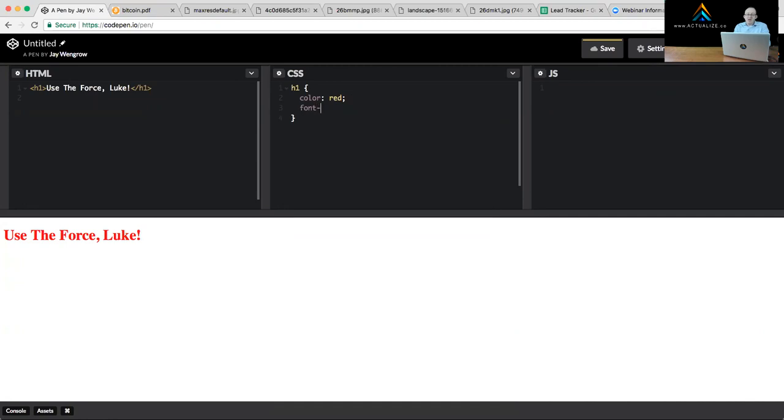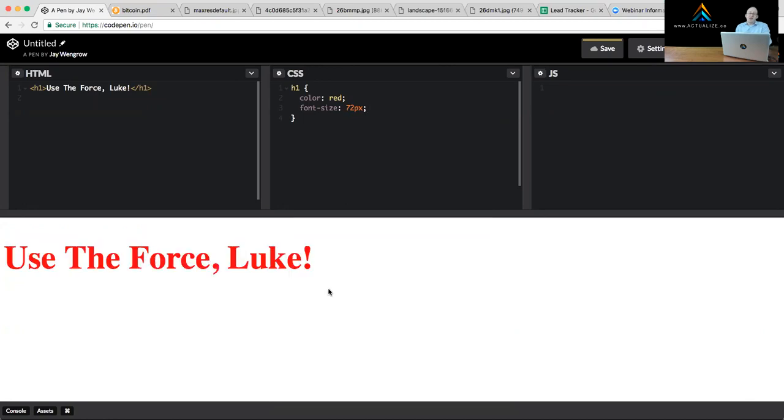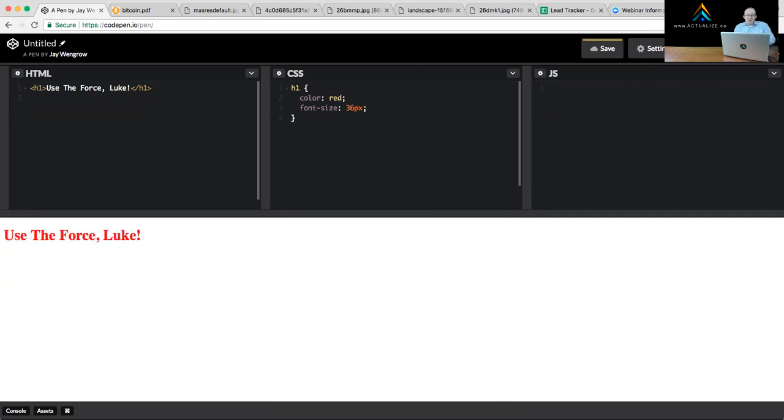Now we can alter this in other ways as well. We can say that the font size should be 72 px, which stands for pixels. And now our headline is much, much bigger. Perhaps it's a little too big. You can easily play around with the different settings to see what you want it to be. So let's make it 36 pixels. Okay, that looks good.